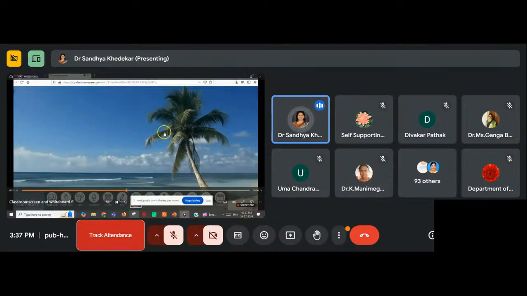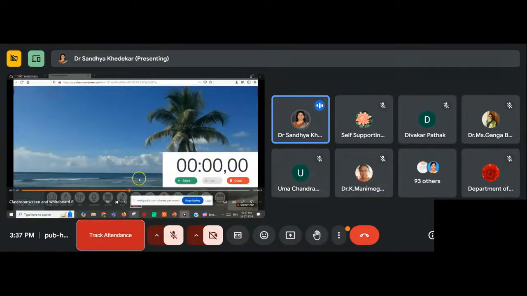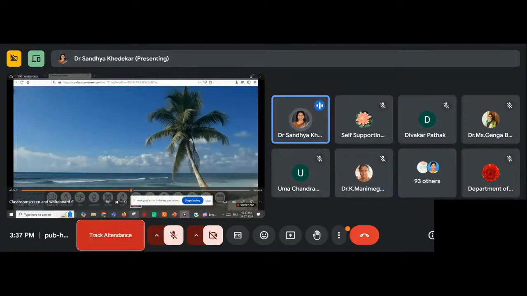Then we have a timer here. You can put a timer for any examination or any activity. You can keep a stopwatch. Stopwatch facility is also there. Then we have a clock here. If you want to enable a clock on your screen, you can enable this clock over here. And we have a calendar.